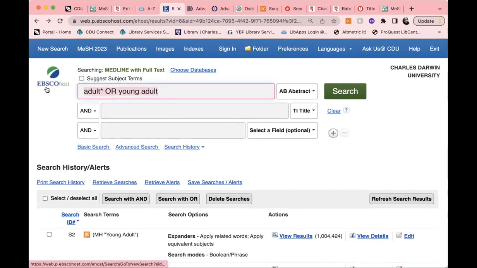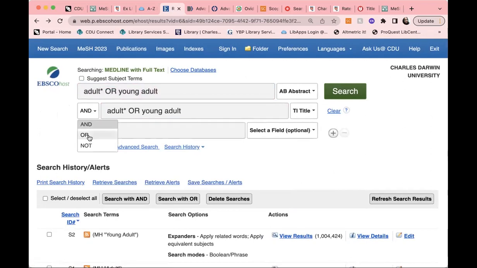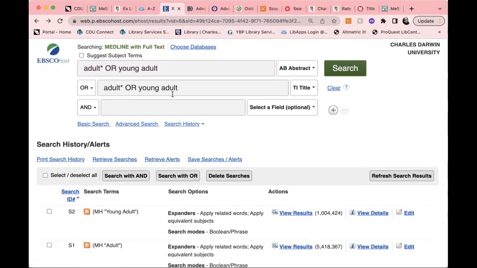Okay. When you are using mesh, you need to do this. Okay. Adult or young adult, adult or young adult. We can put an asterisk there as well for adults. I make mistakes too, but that's okay. We can always go fix them. Abstract and title. We are refining our search. We are really going to hit this search engine in its guts and give it some work to do. Okay, a title and abstract search. This is a more systematic way of searching. And we put or here, not and, not yet. Okay, because technically this is the same concept.